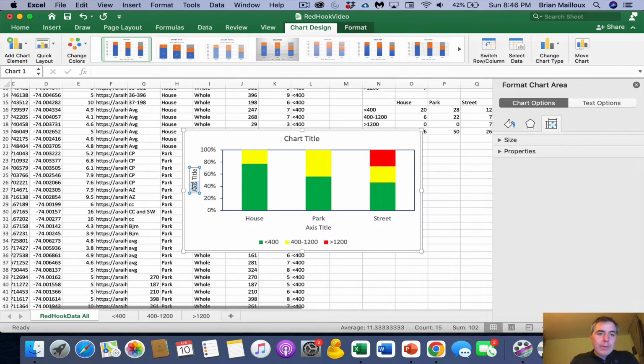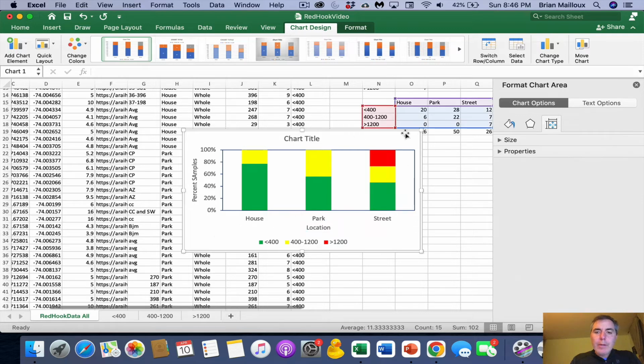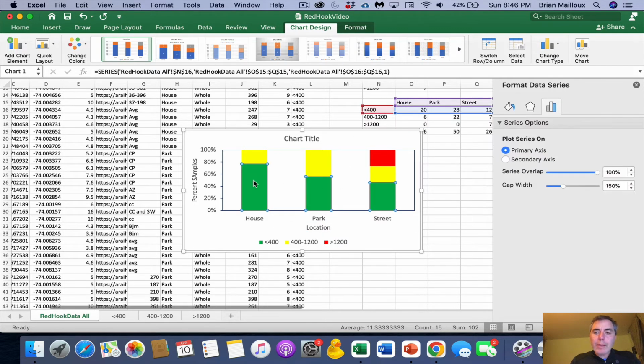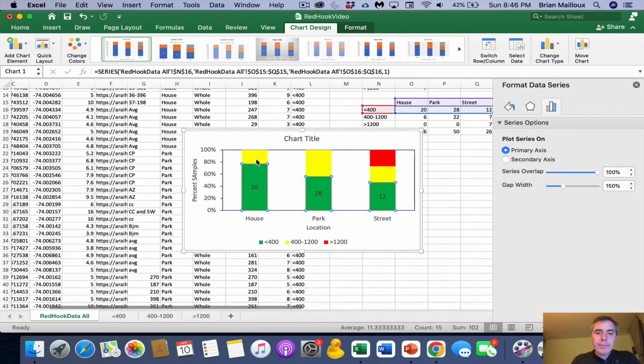Then here you could do percent samples, right? Here you can do location. Now we're starting to look better. And for me, I put the numbers on them. So if you want to actually put numbers, if you right click, you can add data labels.